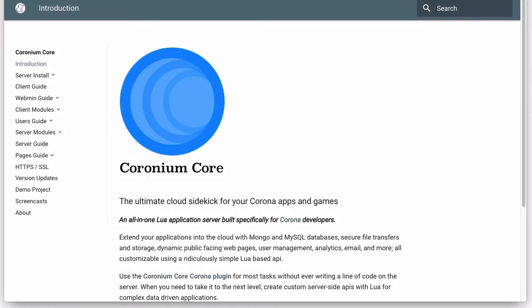Let's talk quickly about how we can use the application scope that was introduced in Coronium Core 2.1. The application scope basically lets you use Coronium Core Server with multiple applications or games built with Corona. And what this does is this lets you have different users and different metrics collected depending upon the application.